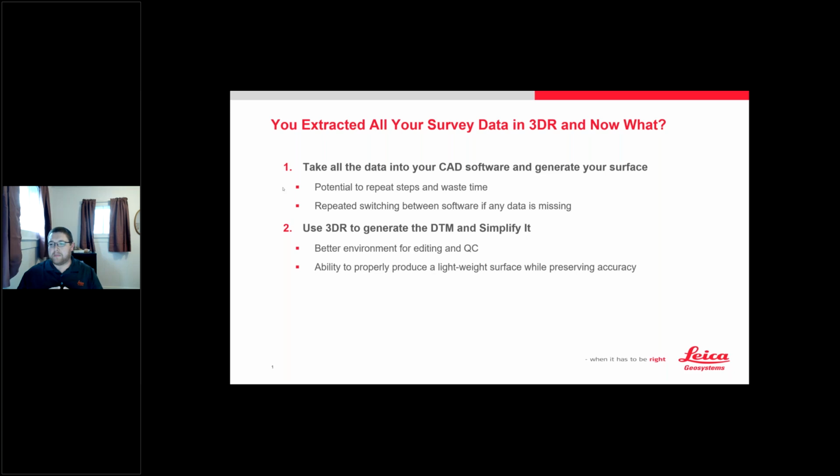As Christine mentioned, I'm here talking about Cyclone 3DR. We have a lot of users that use it, a lot of people that are working in the Leica reality capture ecosystem.